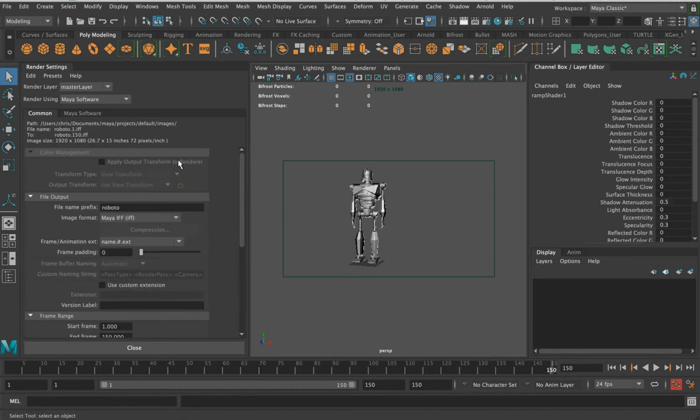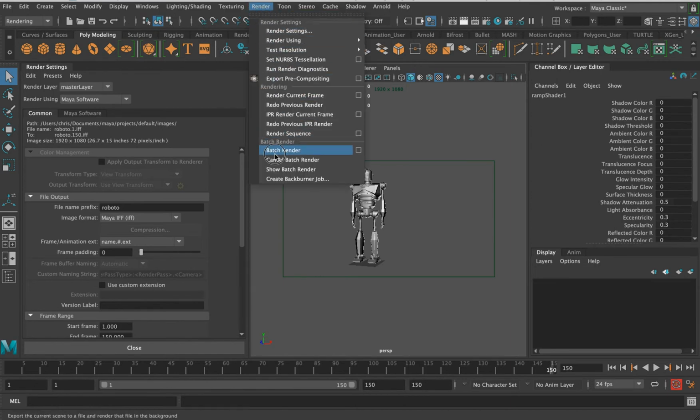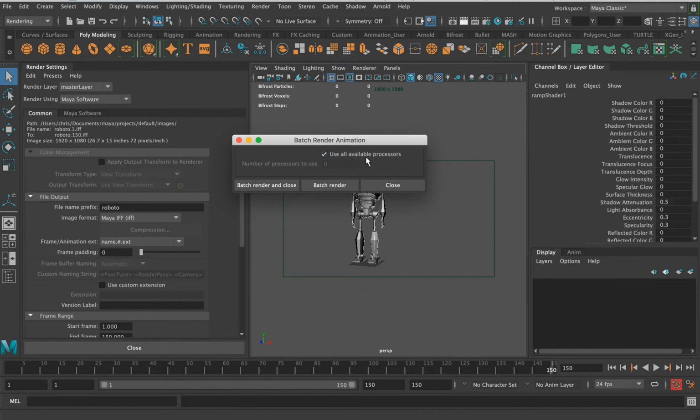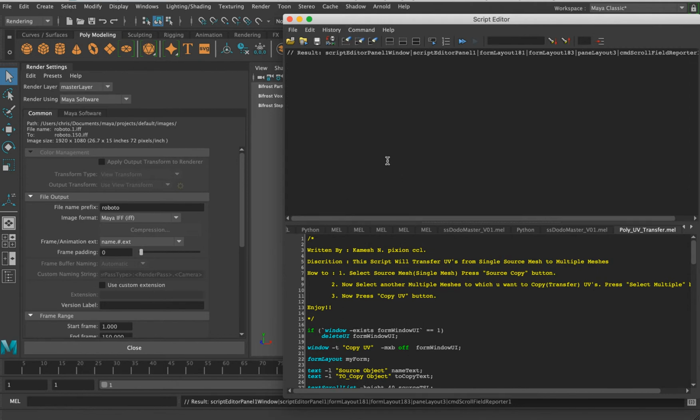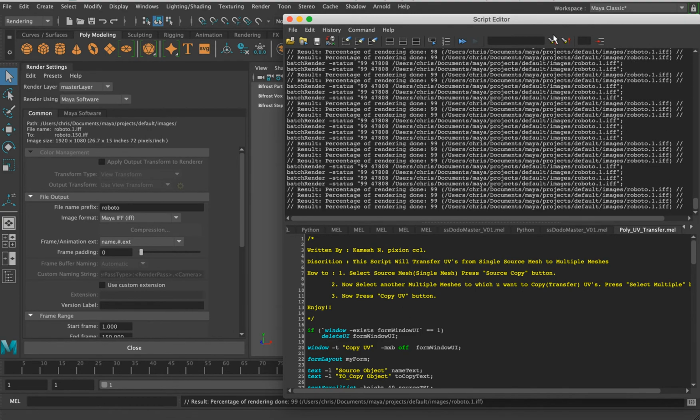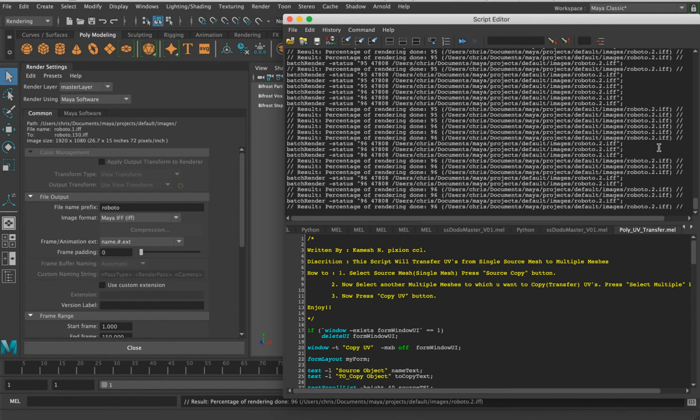Now what you need to do, to get this render started, is change from the modeling or whatever drop down that you have, change to rendering, and then hit render, batch render, and then in the little box here, use all available processes, batch render and close, and you should see now rendering with my software. Let's just open up the script editor and clear this, and you should start to see the process kick in and give you a bit of a readout. There we go. It's starting to spit out our frames, with frame 1 done, it's up to frame 2, and so on and so on.